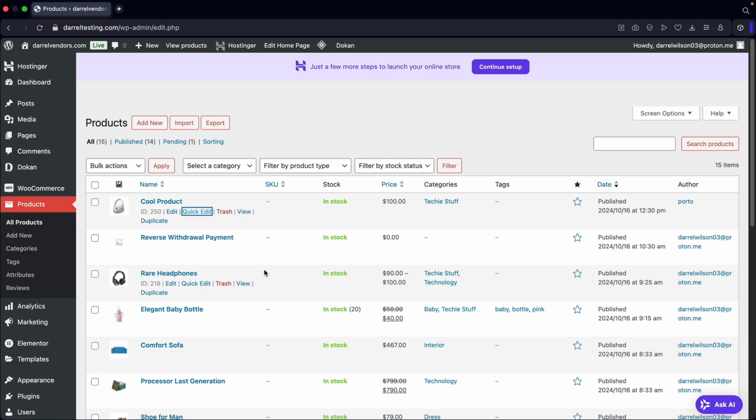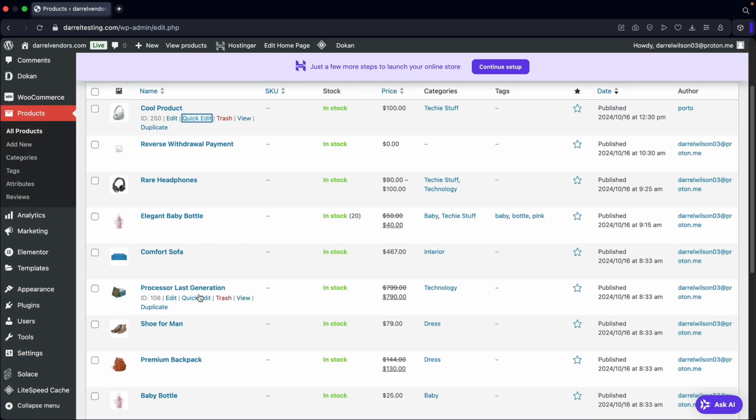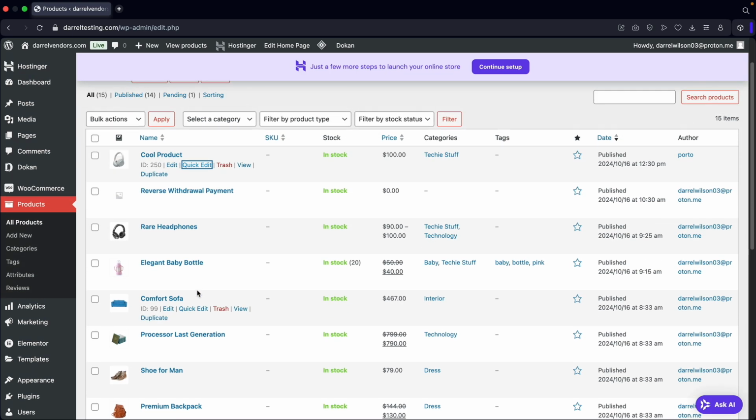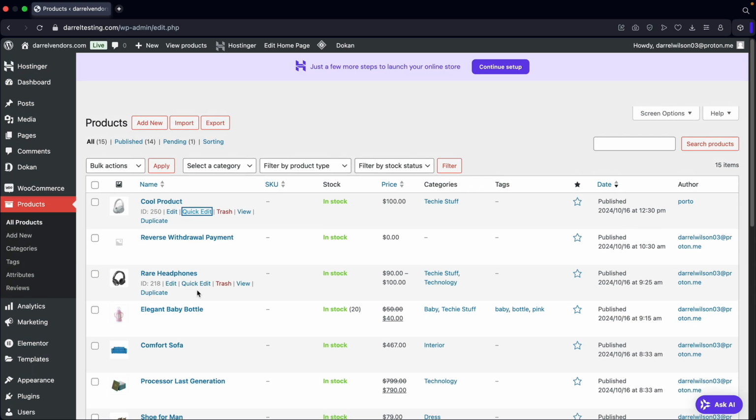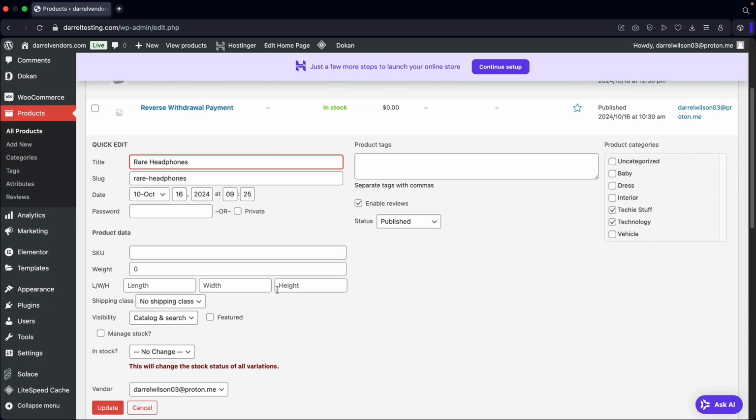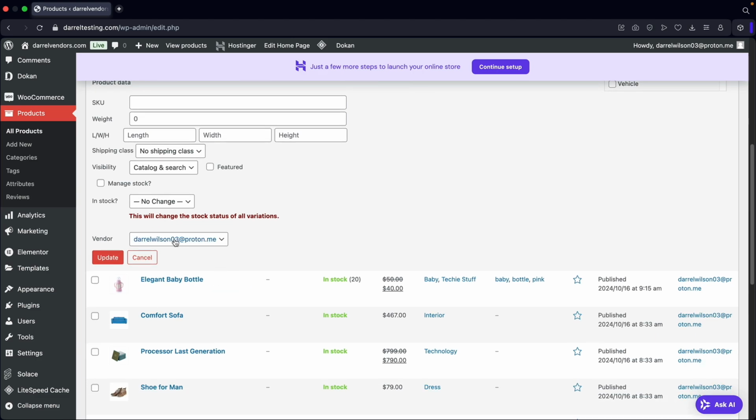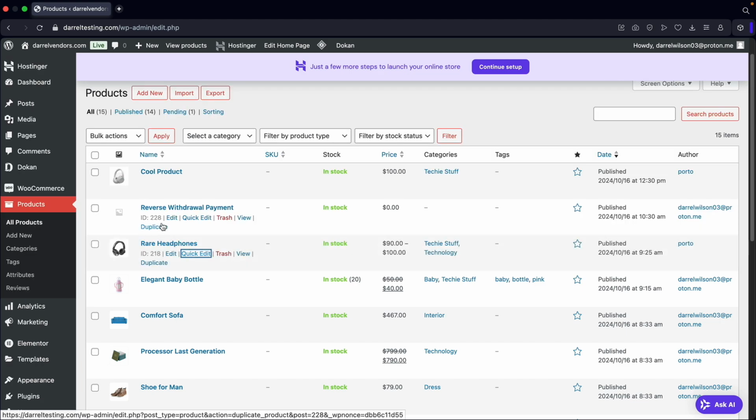Okay. Now there's also another thing that I want to show you all. So we already have some of these products created, right? You can actually assign products that are already created to vendors. So for example, we created the rare headphones earlier, right? Here under Quick Edits, I can assign this to a different vendor right here. So I can say, you know what, I made this product, but I made it for the vendor. So now we actually created that product for the vendor.